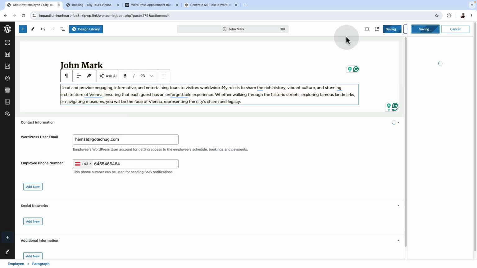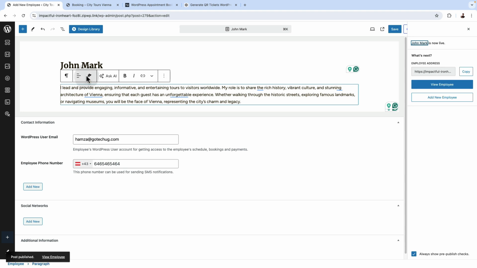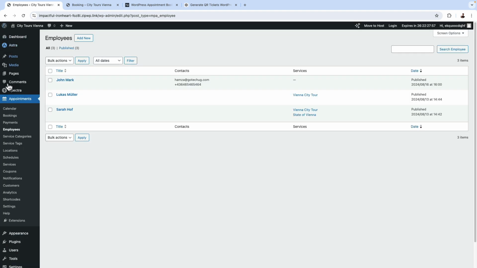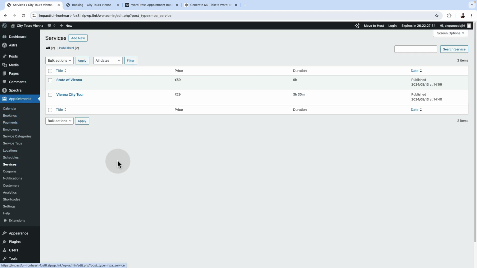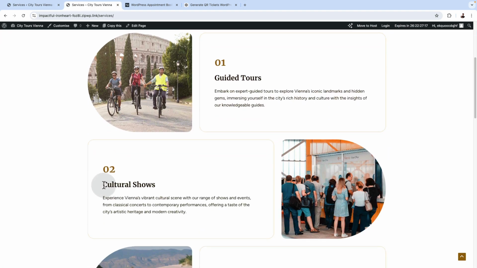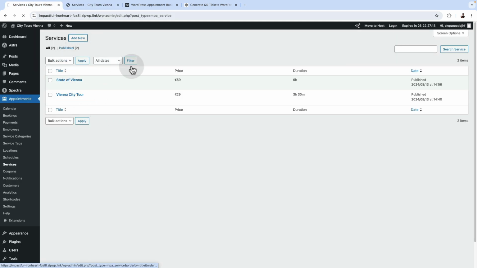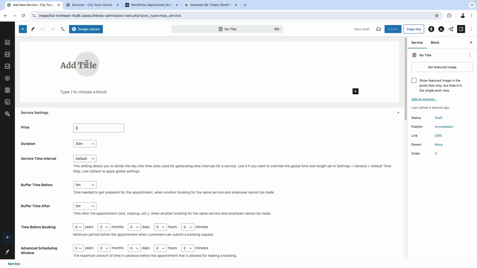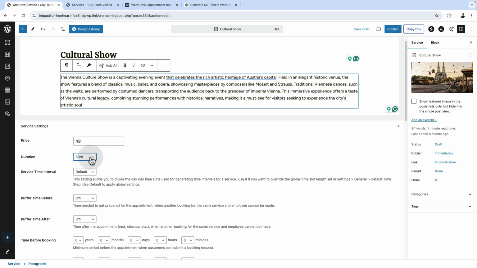Once your employee is published, we are going to come back here to our dashboard and go straight to the services. Under the services, you can add what kind of activities are bookable on your website. One of the services that are offered is culture shows. So maybe we will do a culture show, and here we're going to add a service. Here we have a time slot, and the duration here is either 30 minutes or 1 hour, but we can change that.